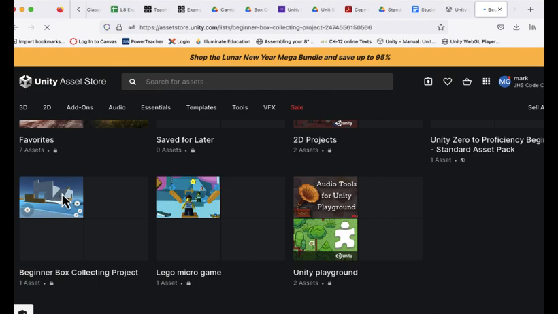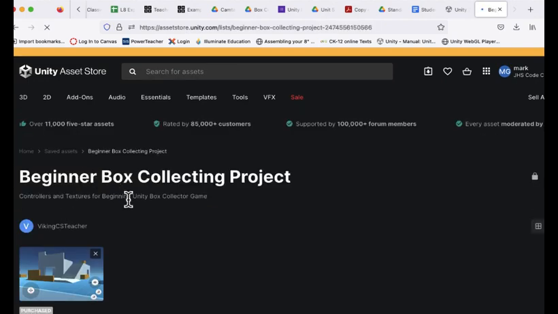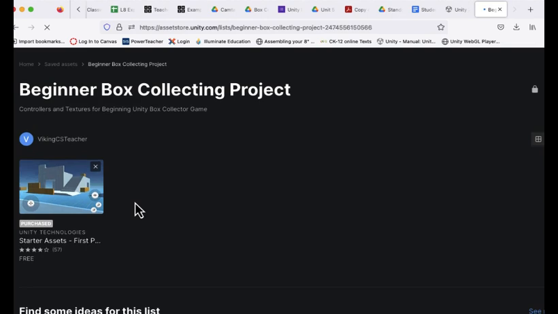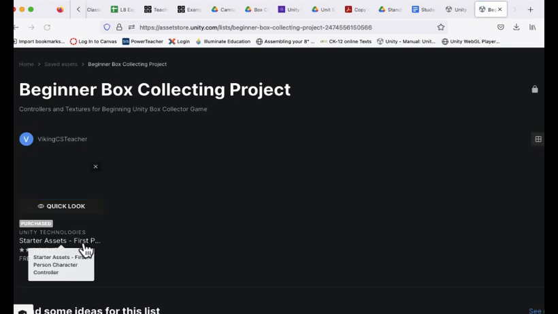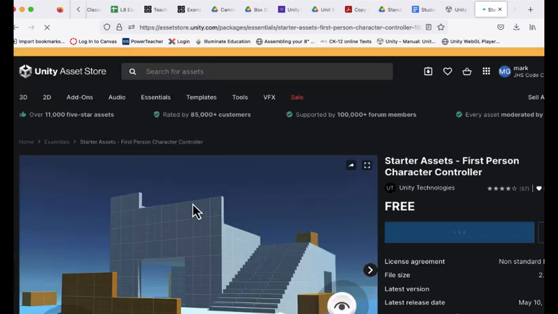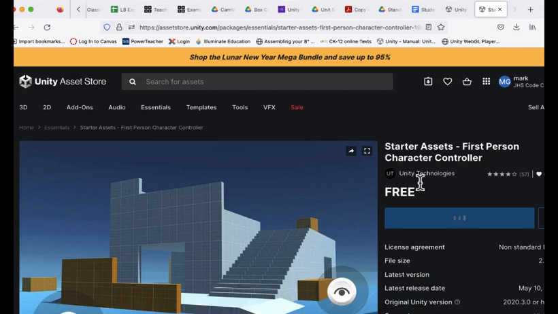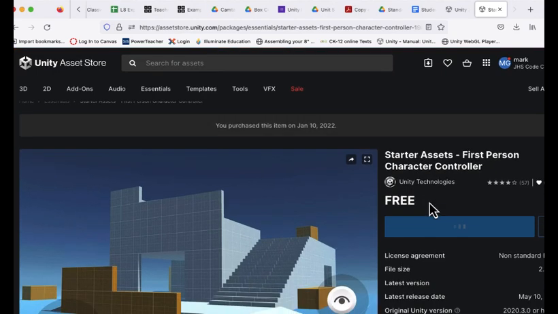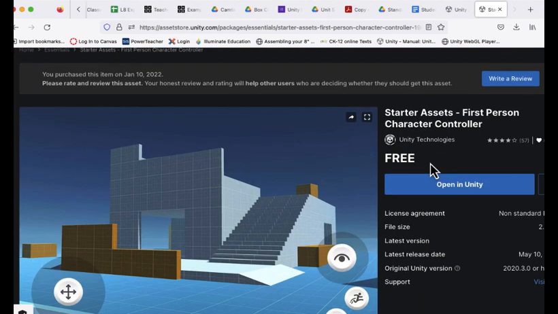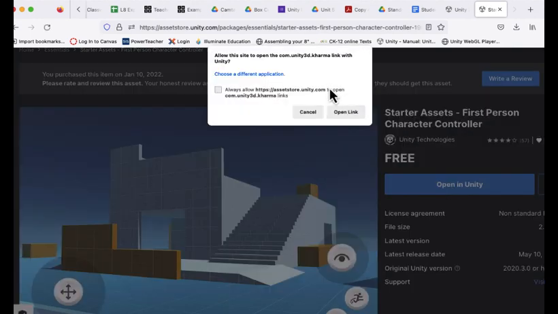So the one you'll want to search up is Unity Technologies Starter Assets using first person. So this is the first person character controller that we're going to be using, and there's some other assets in here as well, but for right now we're after the first person character controller.